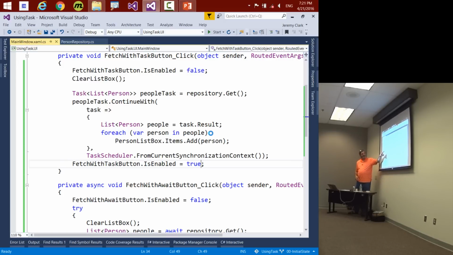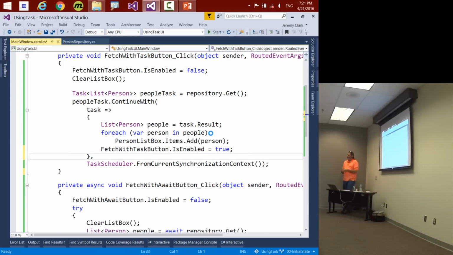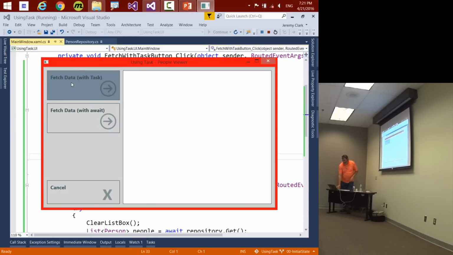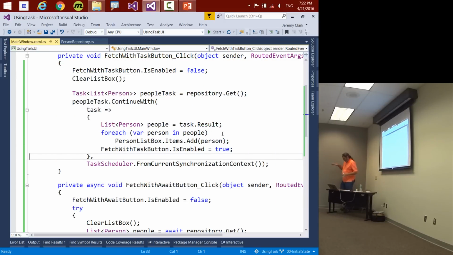And so really where I want this re-enabled is inside the continuation to say, okay, once the data has come back, go ahead and re-enable the button. And then if we do this, we'll see we get that behavior that we would expect where our button actually is disabled until the data comes back and it re-enables. Now we could come in here and say, okay, well if there's an exception, try catch or try finally. I won't do that right now because we're going to be looking at exception handling right now.